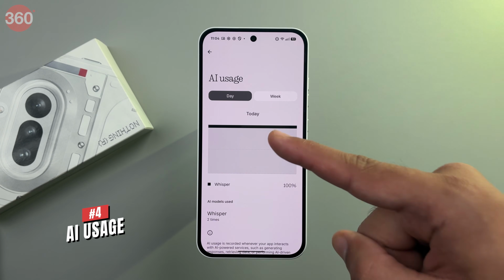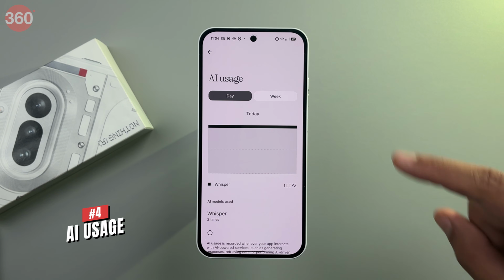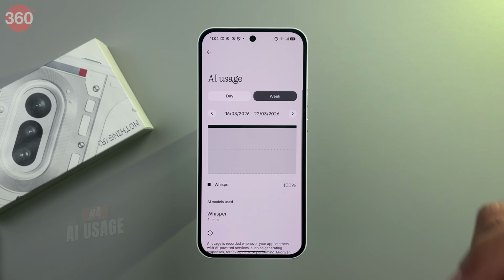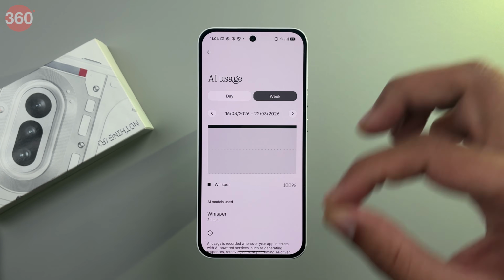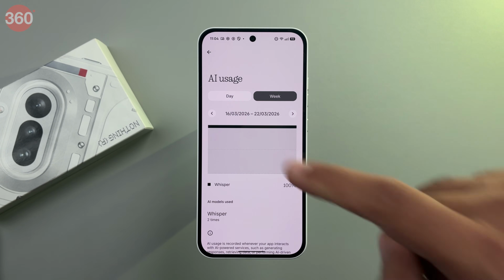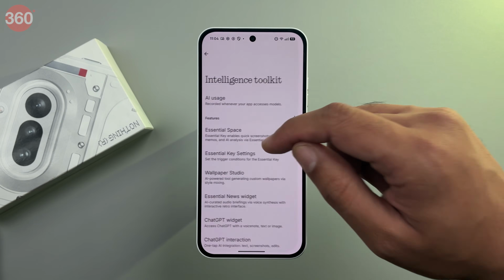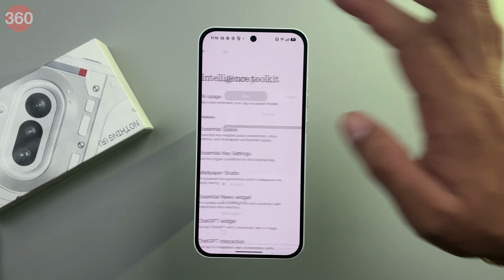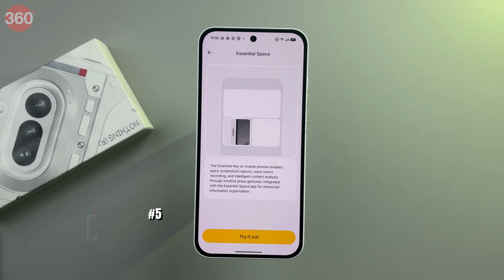If you are into using a lot of AI applications, this lets you keep a daily or weekly summary of the number of AI apps that you use and how long you use them for. So all the AI processes and your dependency on it will show up here, and you can then decide whether you want a premium plan. Go back one step from the screen and you're going to find this Essential Space.